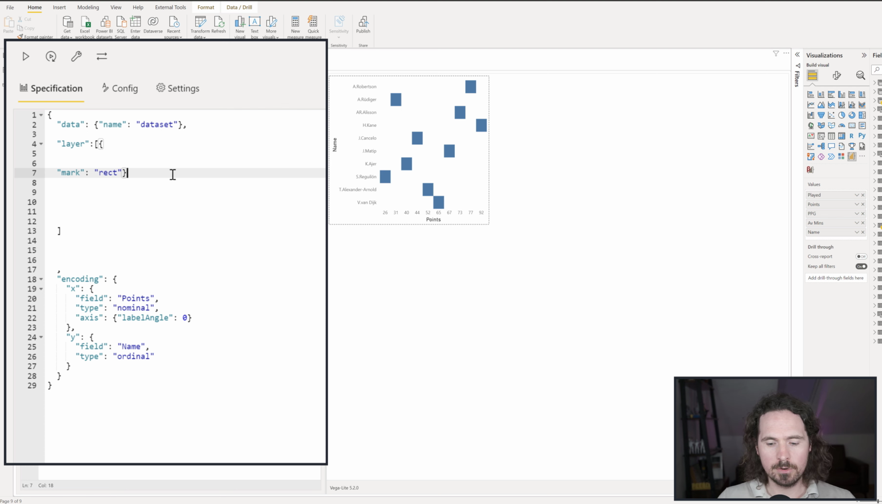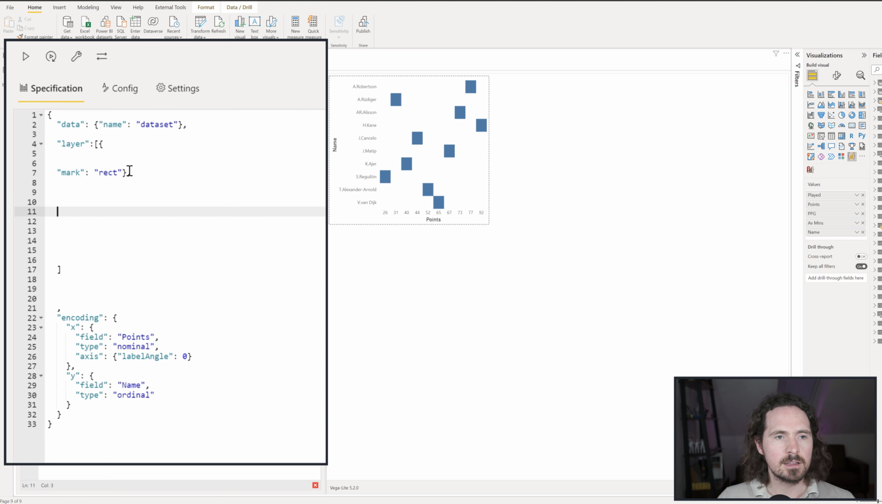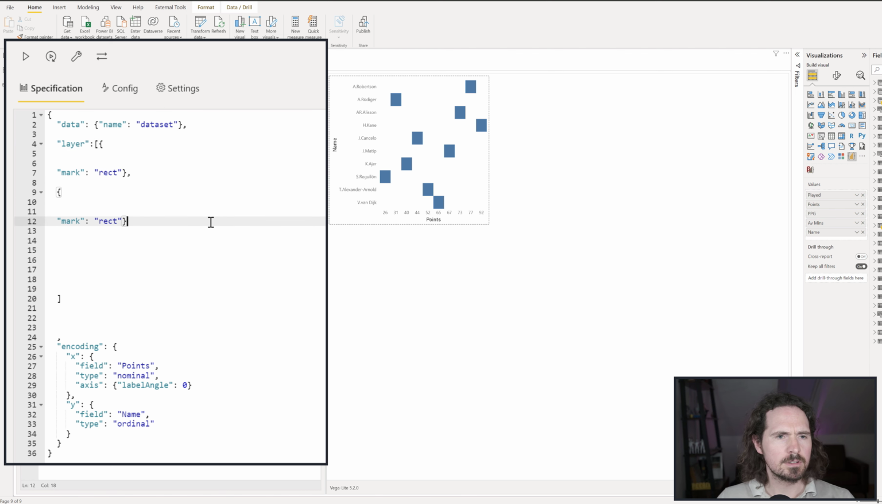So I'm now going to specify a second layer, and I'm going to be nice and lazy and just copy that, though it's not so helpful because we need to make quite a few changes. So my second layer is the same as the first one. I copied and pasted it, and I'm just going to add a couple of things to it now, because I don't want it to be rect. I want it to be text, and I'm going to say mark, and then I'm going to say type.